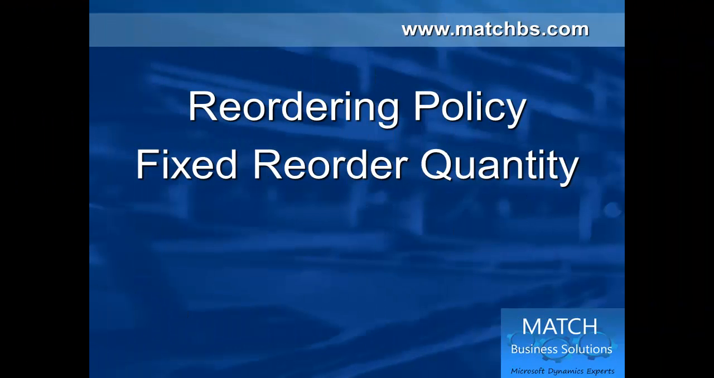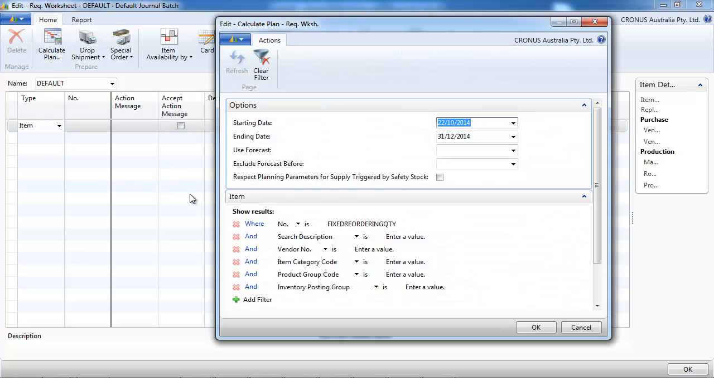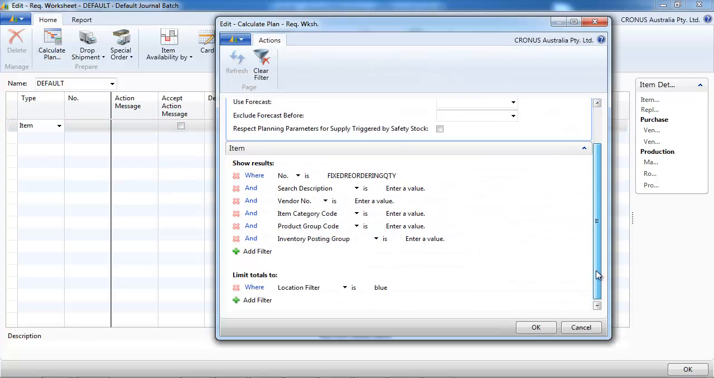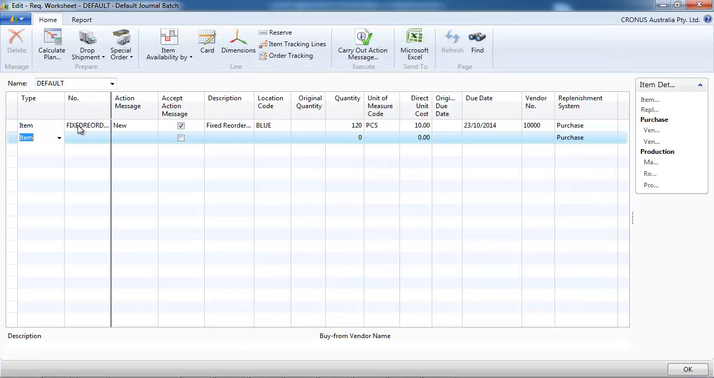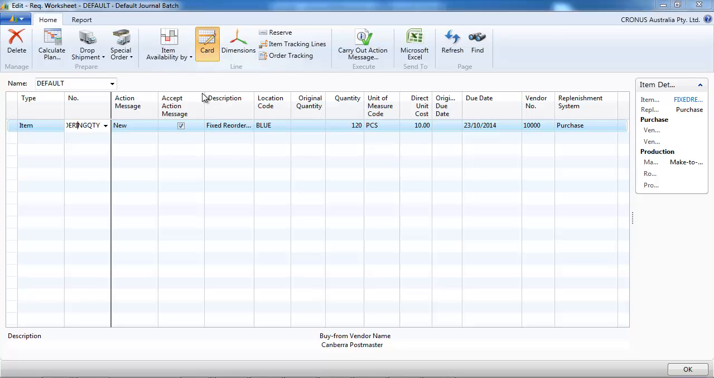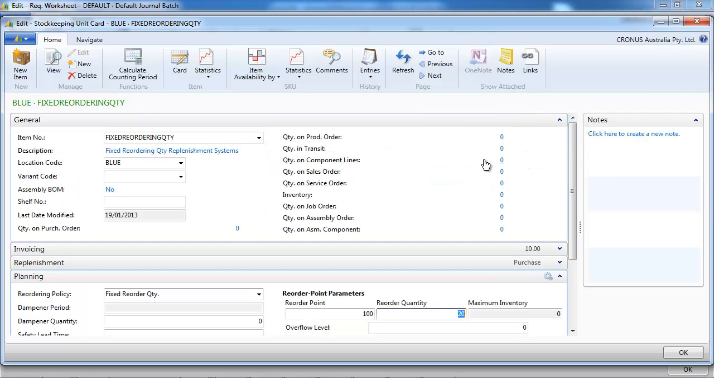Let's look now at the reordering policies. So first we'll start with a fixed order quantity. So we've created an item with a stock keeping unit at location blue that is set to fixed order. We enter reorder point and reorder quantity.